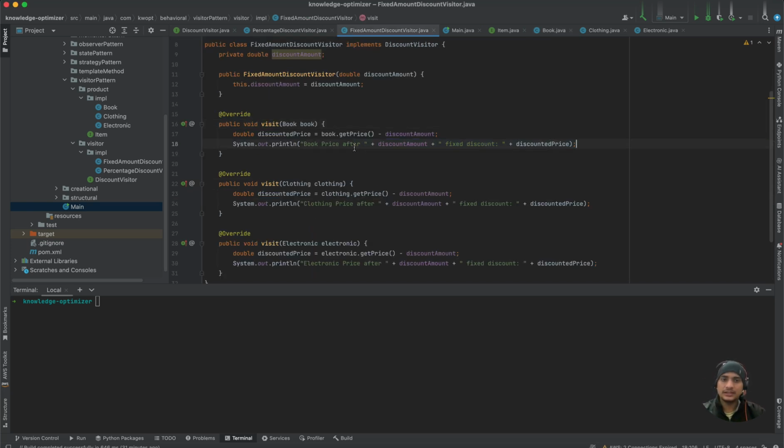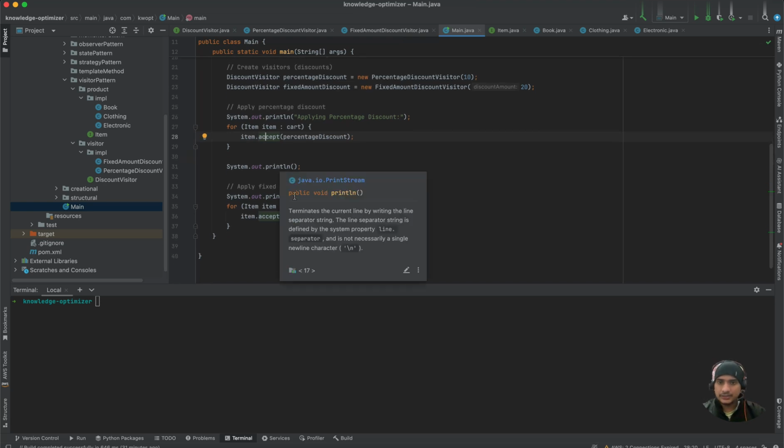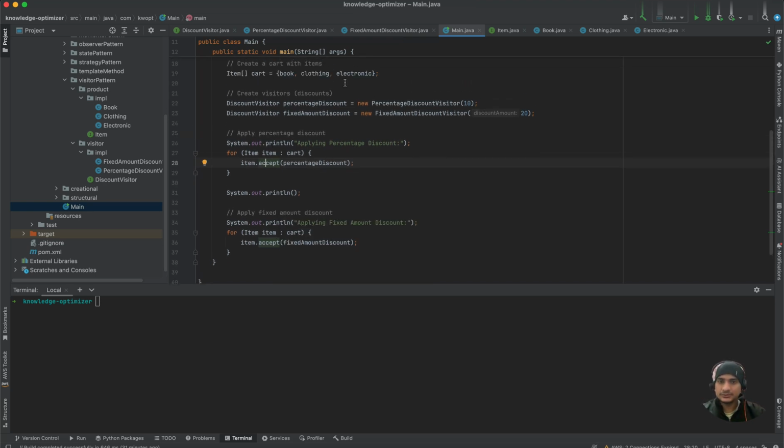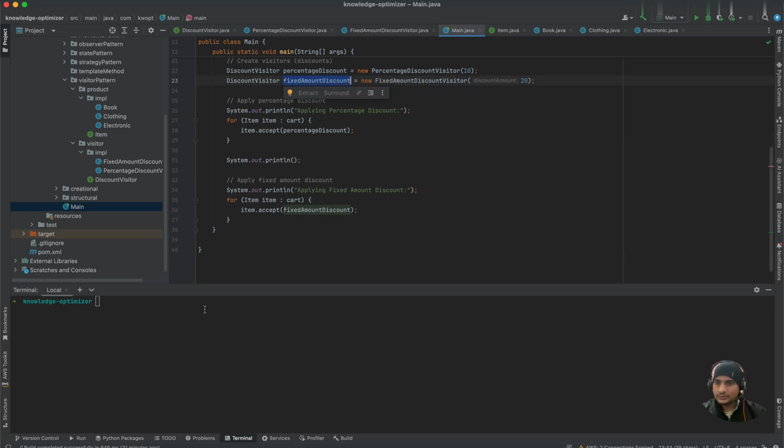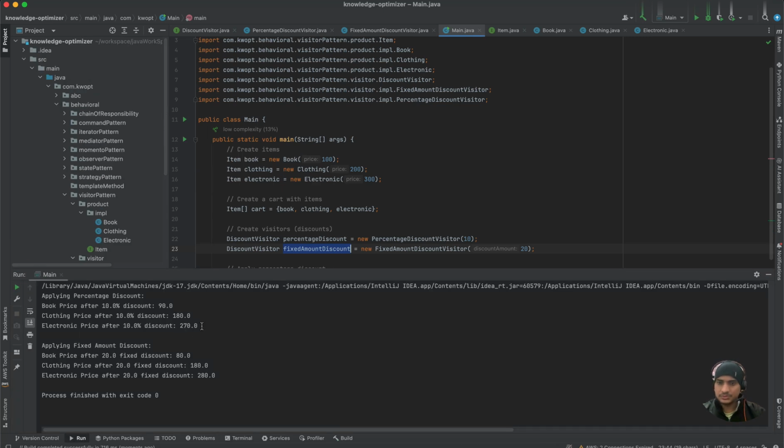In the end I have just printed how much discount would be applied. Similarly, I can apply the fixed amount discount with this visitor. So we'll just run it. I think it is very straightforward. We have used it in previous design patterns also. So what we are doing is, book price is reduced to this and this.